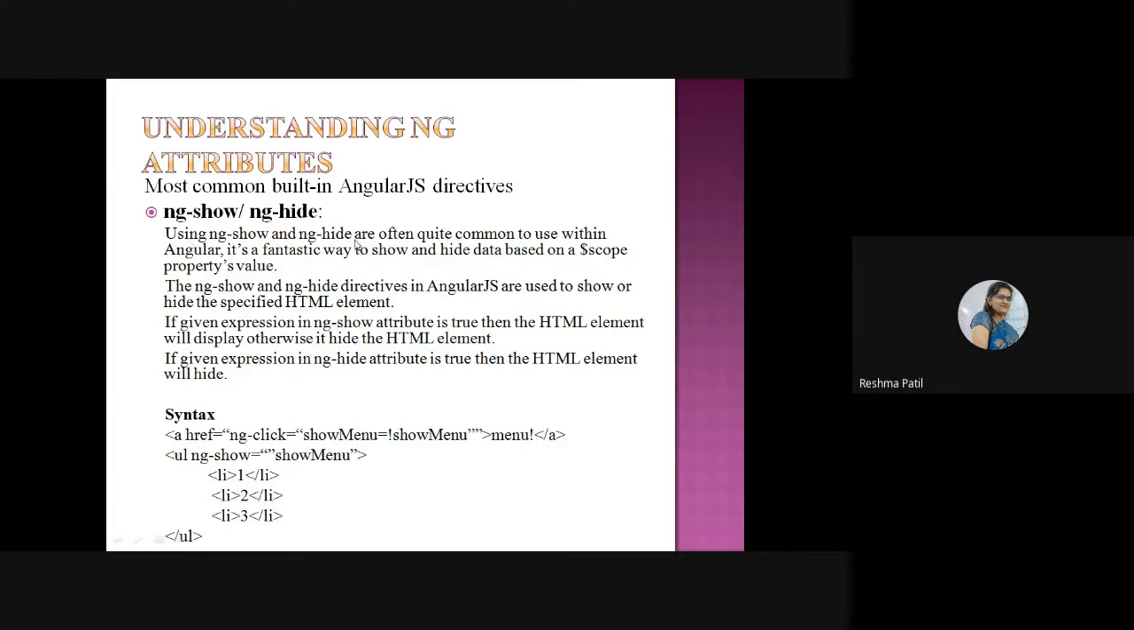Using ng-show and ng-hide is quite common within Angular. It's a fantastic way to show and hide data based on a scope property's value. On the basis of that, we can hide or show the data to the user. The ng-show and ng-hide directives in AngularJS are used to show or hide a specific HTML element. If the given expression in the ng-show attribute is true, then the HTML element will display. Otherwise, it hides the HTML element.